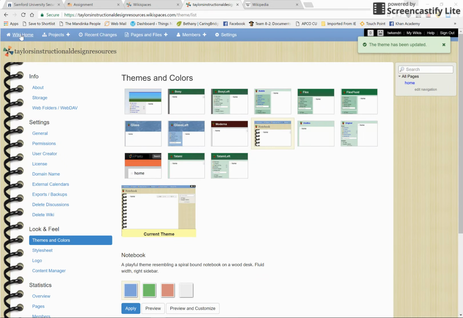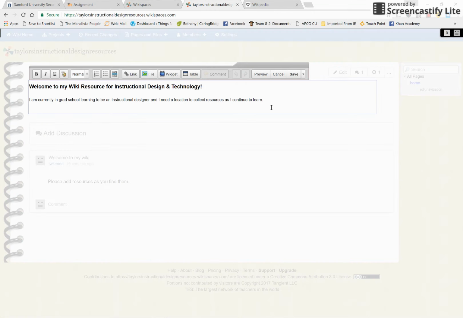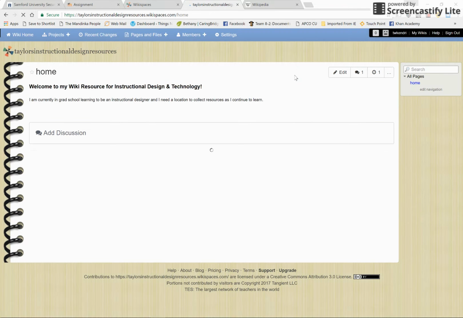We're going to come up here to home, so you can see what it looks like now. It kind of changes things around. And so now we have our home up here, projects, recent changes. We're going to add pages and files there, members and settings. And then of course we have a place to add discussions. This right here is our current place that we can add information, and we're not going to change anything there right now.